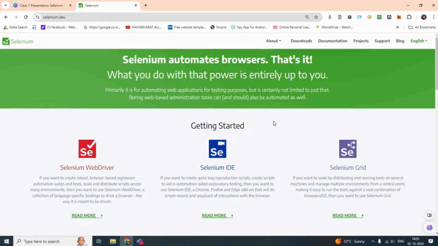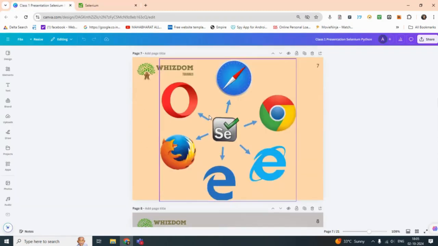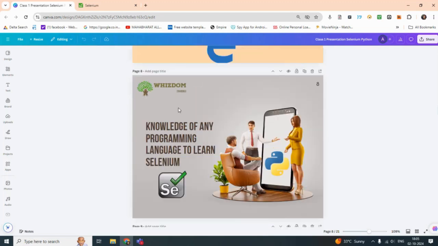As far as browsers are concerned, it will support all the browsers. You can say Firefox, Chrome, Safari, Edge, anything. It supports all the browsers. And as a tester, you must have knowledge of any programming language in order to learn Selenium. In our case, it is Python.